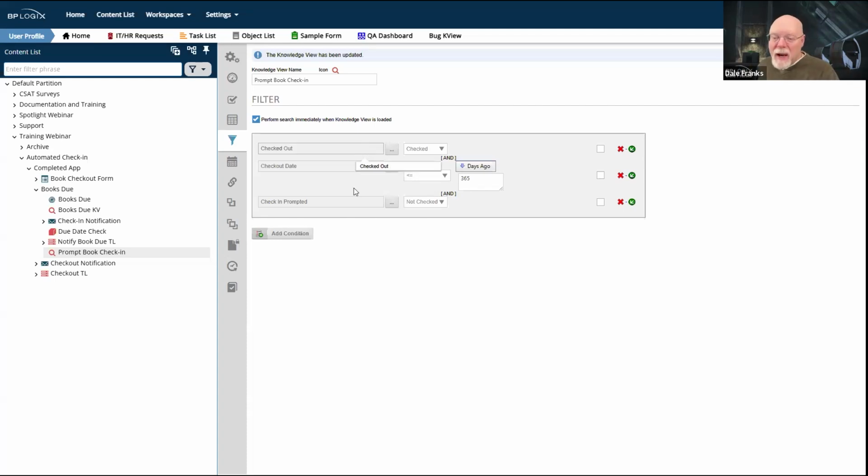I think the checkout and check-in prompted checkboxes and the conditions that we set up are very clear and very understandable. Checked out has to be checked. Check-in prompted has to be unchecked. It's the date where it gets a little tricky.